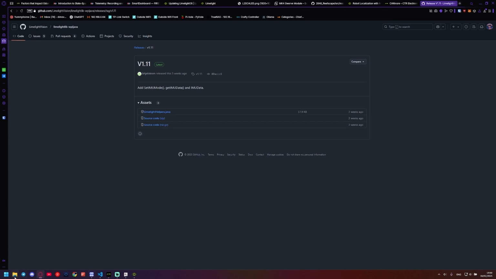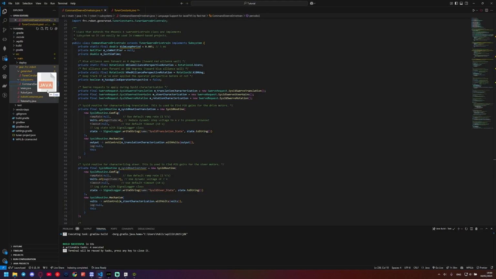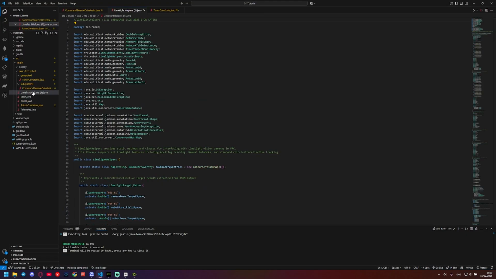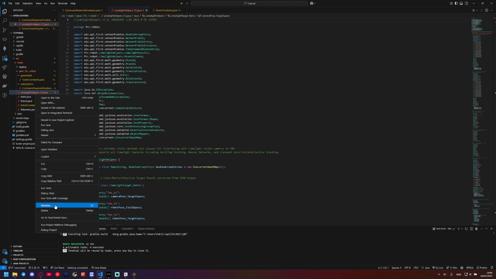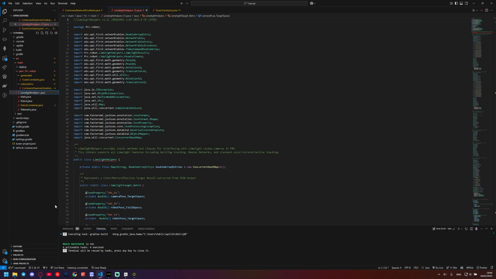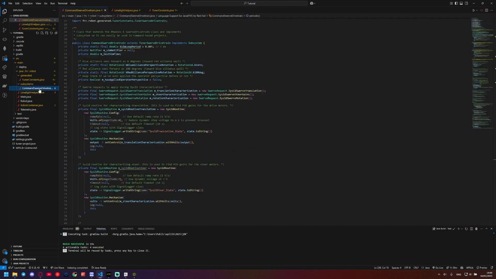I already have this downloaded, I have too many of them downloaded actually. But after that's installed, you will just throw this into your main folder. In my case, I have to rename this because it just needs to be aligned with helpers. Right, great. You're done halfway.